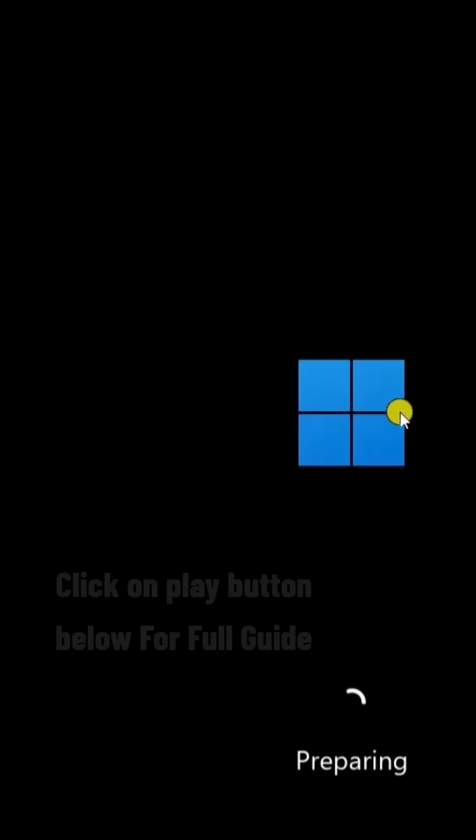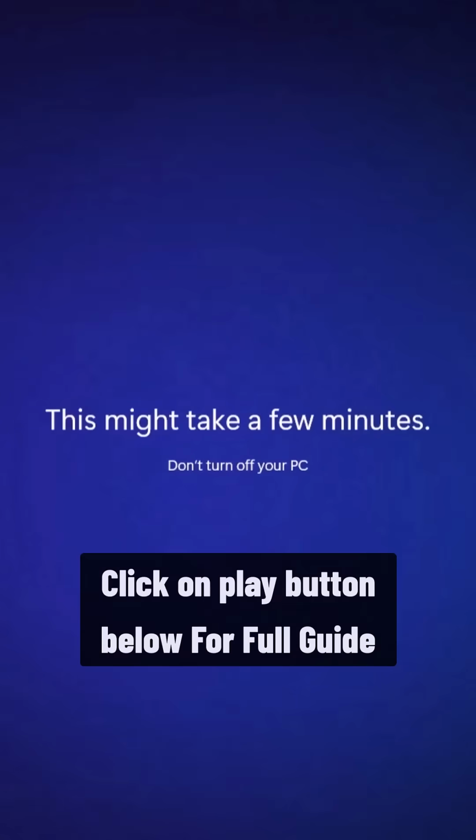After doing so, click on OK and wait for a while, as this process may take some time. Hopefully, this will fix your issue.